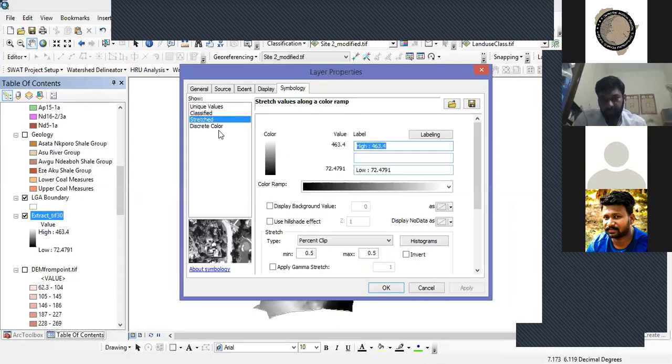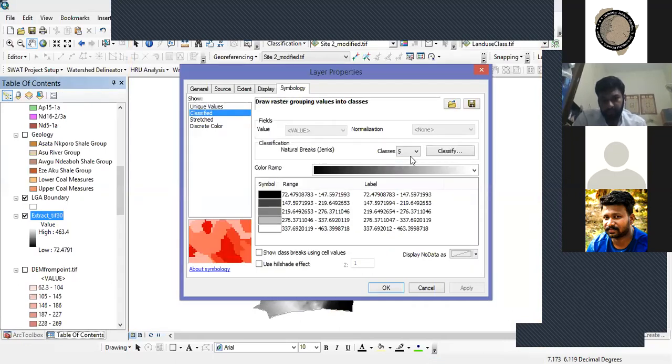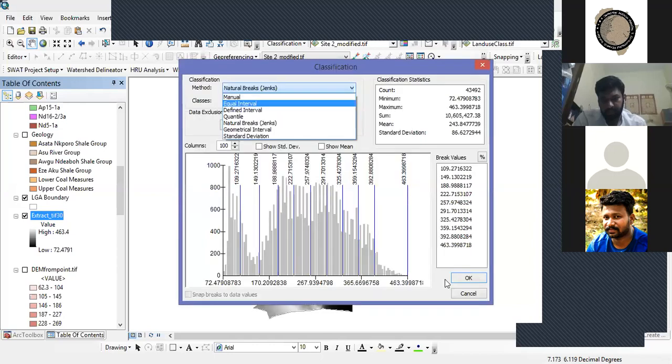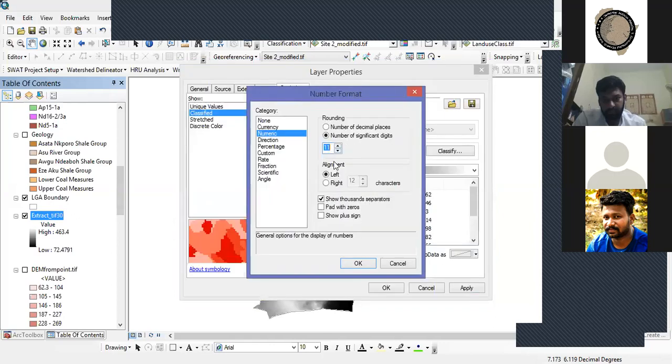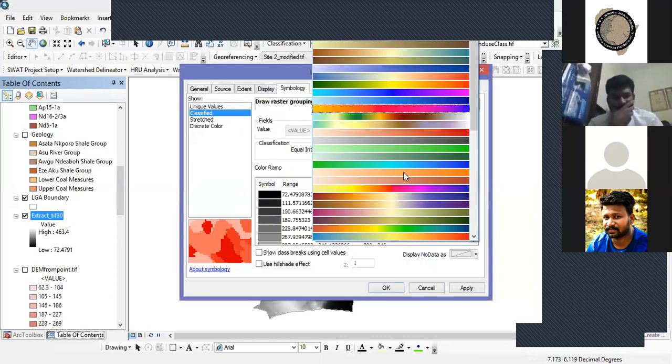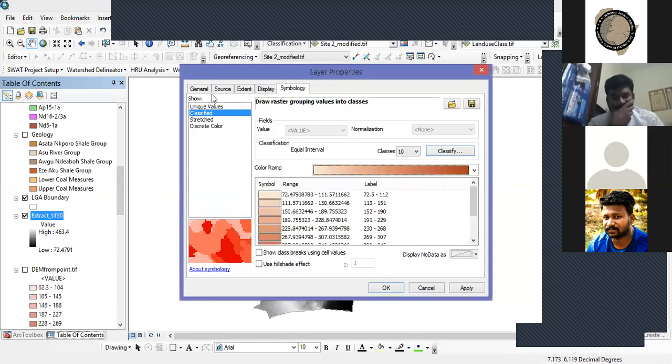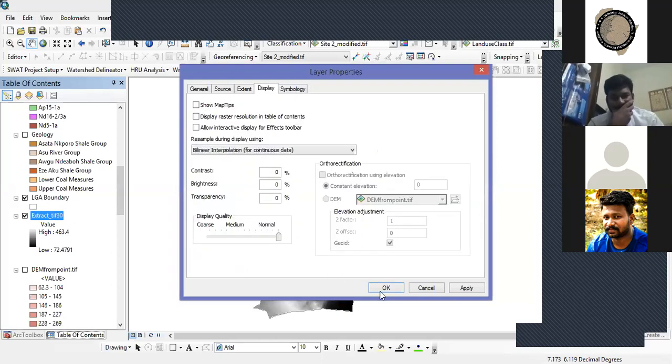Go to properties, use classified, make it 10 classes, choose equal interval, and set the decimal places to 2, or 3 if I wish, and other things. Change the color to the preference color of my choice. Normally I like setting the display to bilinear interpolation for smooth rendering. Once I go to display and select bilinear interpolation, it gives a smooth rendering of the topography. If I press OK now, it's going to classify my topography.